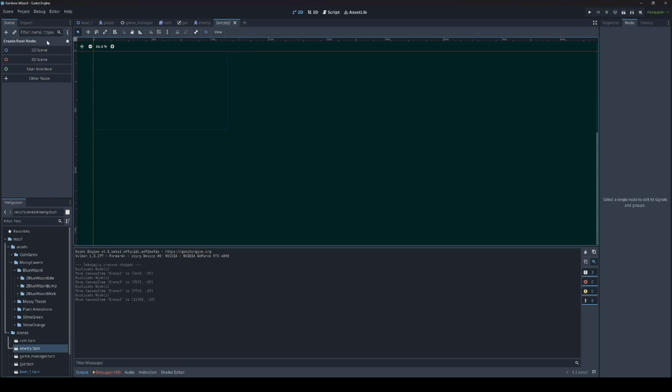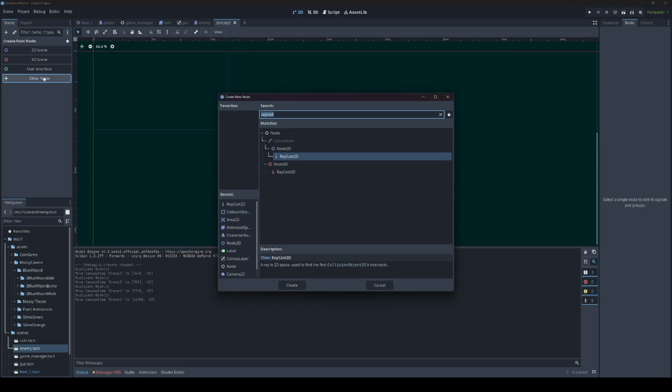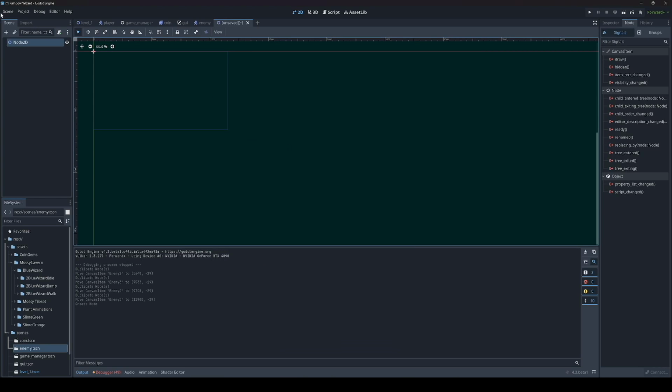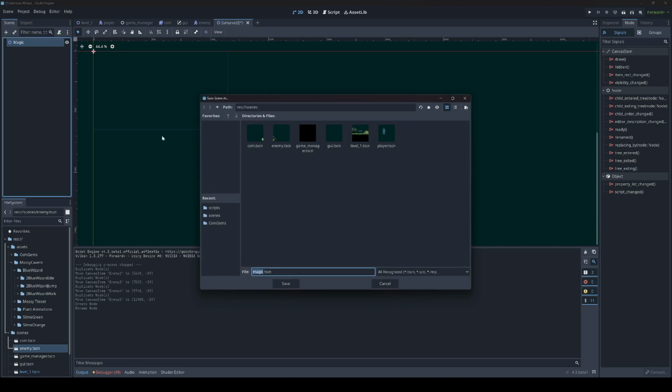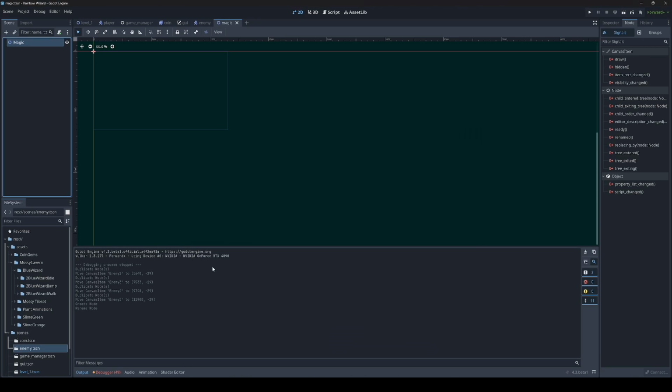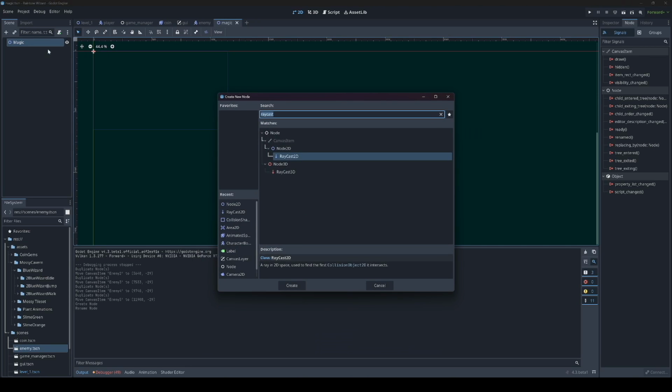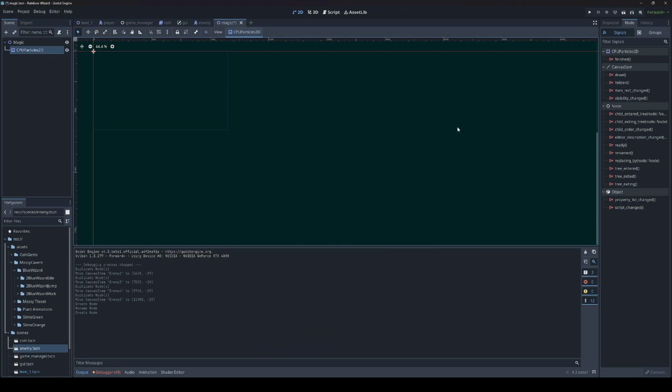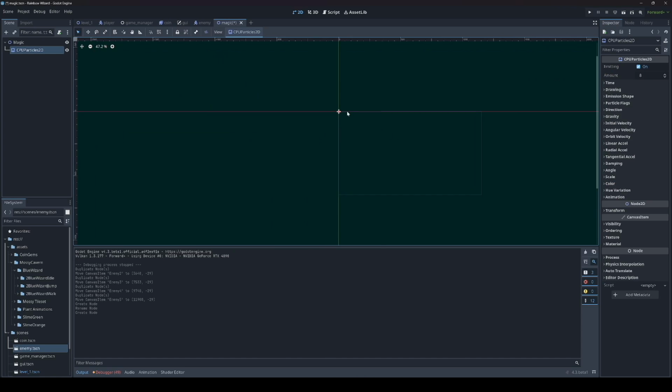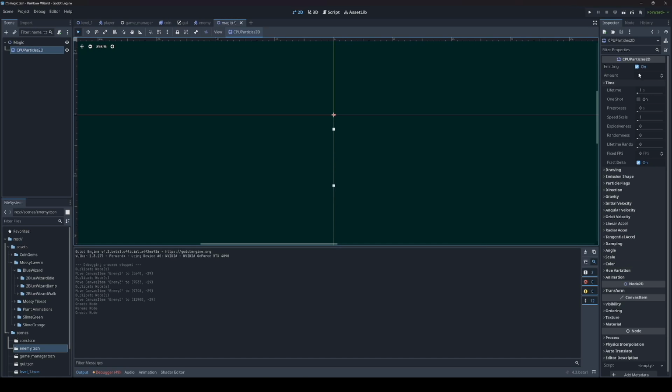So we'll create a new node. We'll do a node 2D, and we'll just call this node magic. Go ahead and save it as a scene. And we want to add a child node, and this is going to be a CPU particles 2D node. And what this lets us do is, if we zoom in really far, you can see it's already emitting particles out of this thing, and they're all falling down towards the ground.